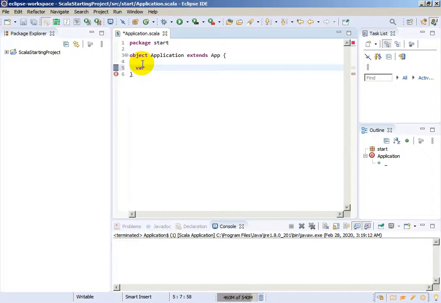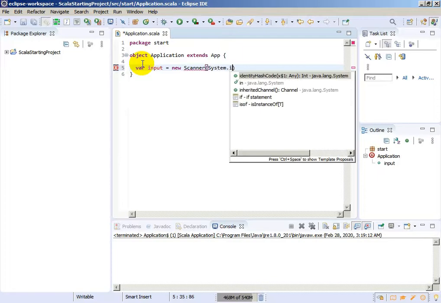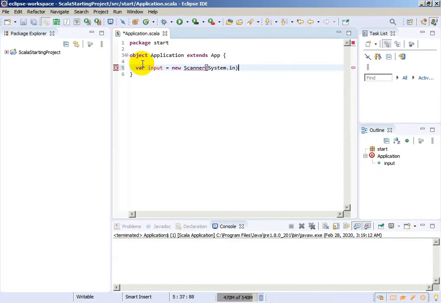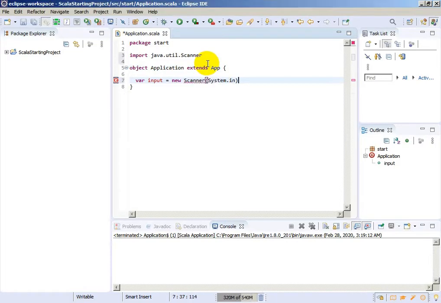Variable input will be equals to new Scanner(System.in), and we will now press Ctrl Shift and now to import the Scanner from the Java library.